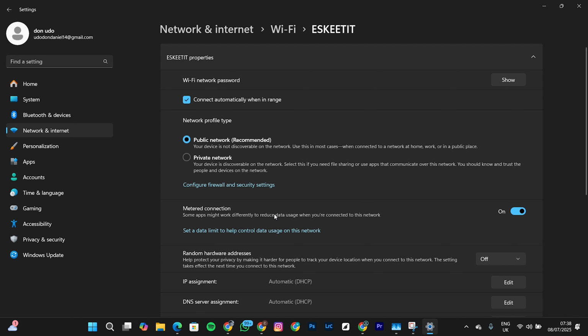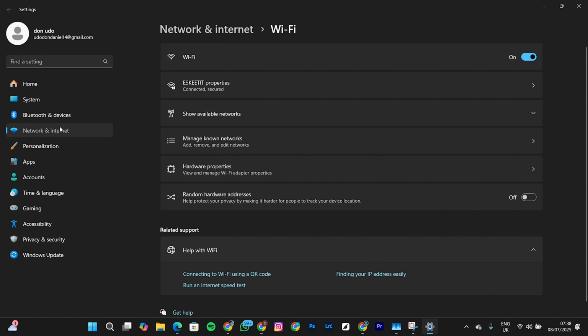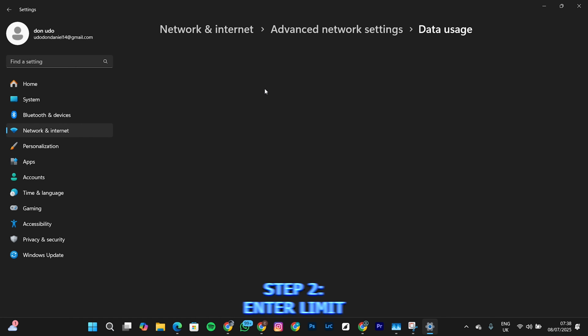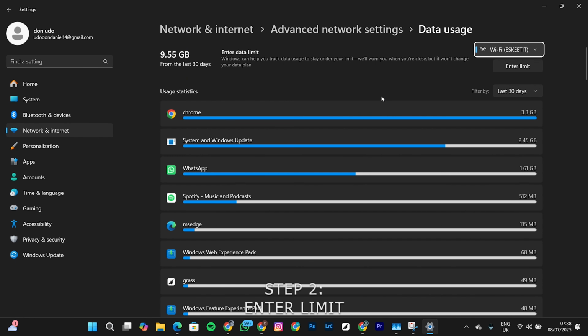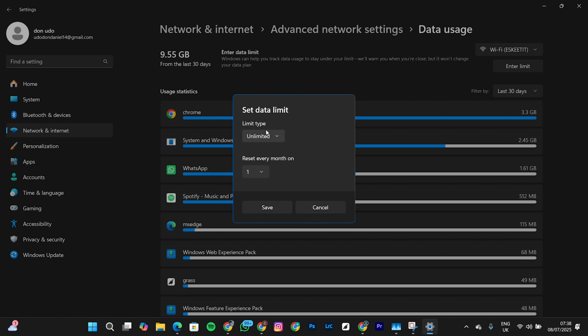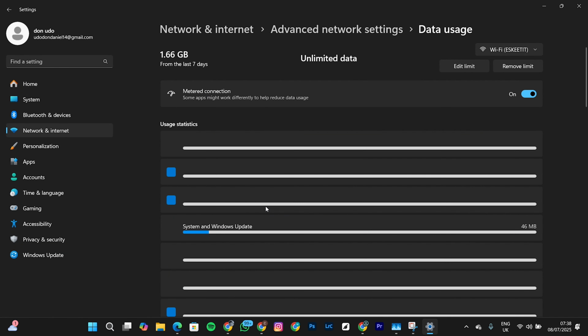The second step to do this is to go back to your network and internet and click on the data usage. So you can see my data usage here, 9.55 gigabytes from the last 30 days. The next thing to do is to enter a limit. So just click on enter limit. I'm going to set this to unlimited, and click on save.